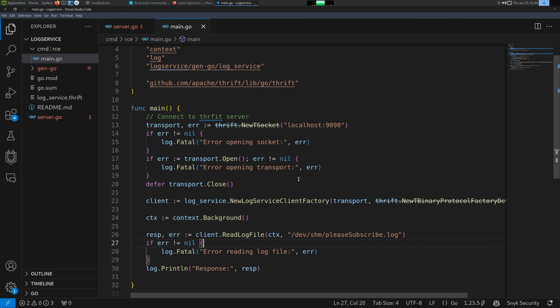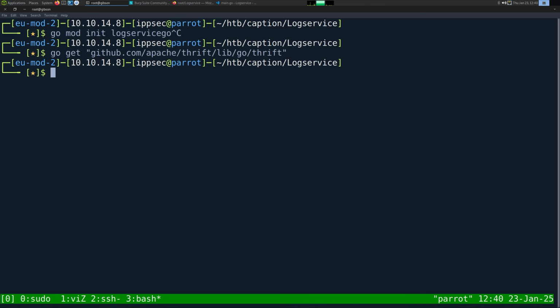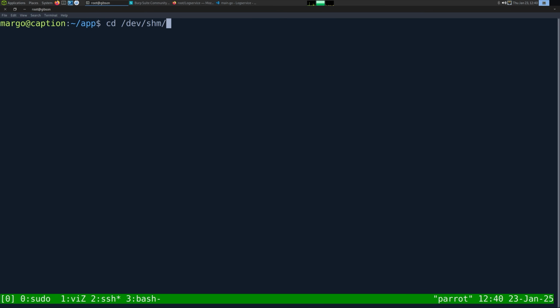So this should connect to port localhost 9090, send the request, read log file, and it's going to read this log file on the server. So what we have to do is go back to the server, cd dev shm, b, please. I think I did a capital, I don't know why I did that. And we'll put test here.